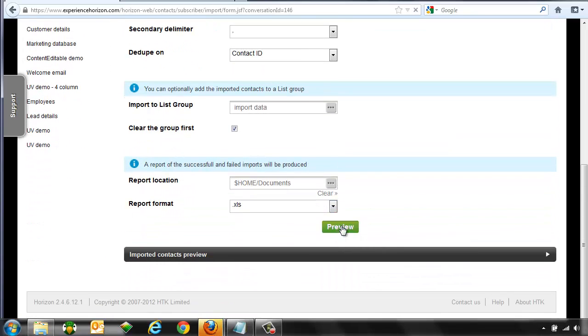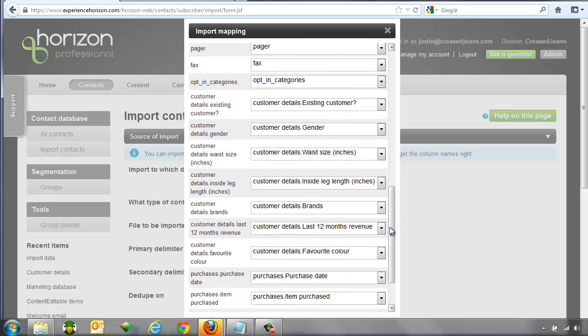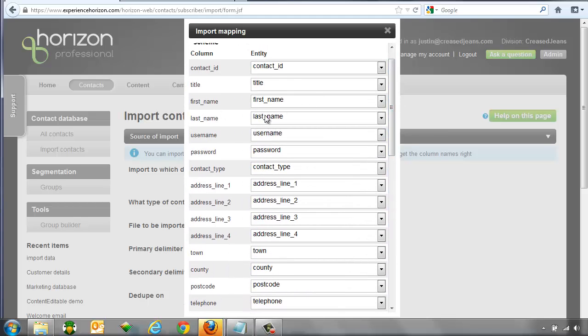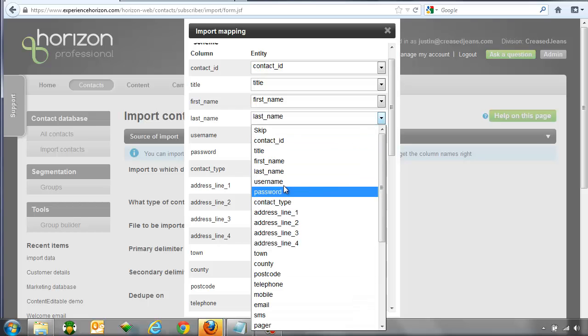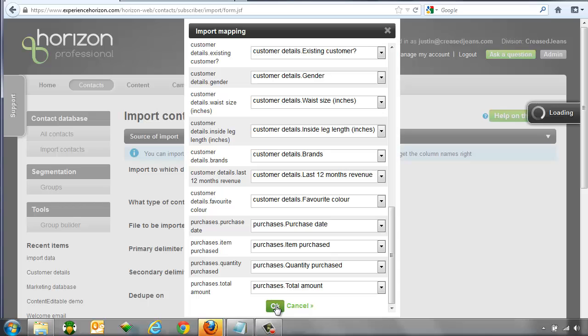I'm going to click on preview. And the first thing I'll be asked to do here is to do an import mapping. So this is to just map the columns on my spreadsheet to the data fields within Horizon. Now, because I've used the import template, all this is set up for me. If you'd use your own spreadsheet with maybe some different column headings, you just need, for each column you want to import, to select the field in Horizon that data is going to go into, or click on skip if you don't want to import that column. That looks good. I'll click on OK.